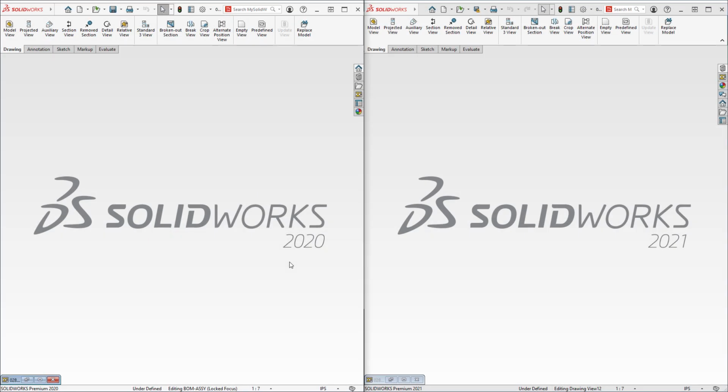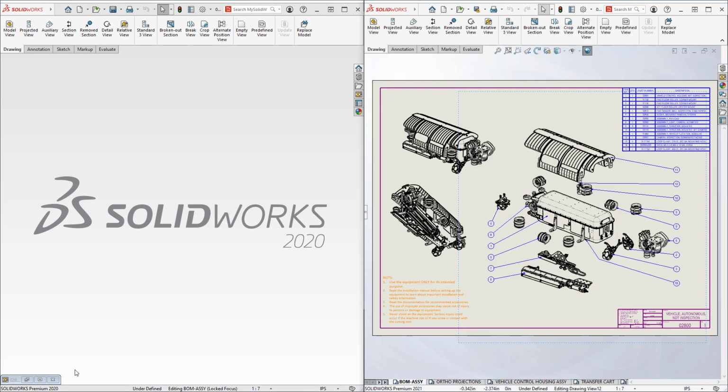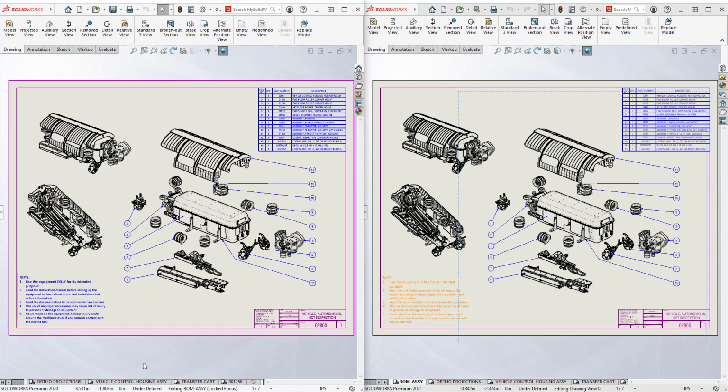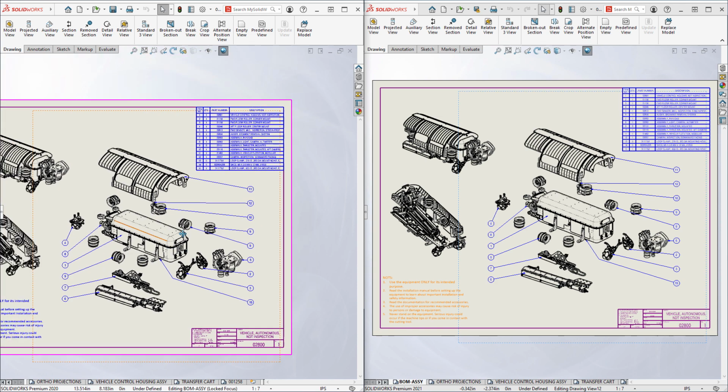For SOLIDWORKS 2021, the enhanced graphics performance option has been extended to the drawing environment. On the left, we have SOLIDWORKS 2020, on the right, 2021. In this side-by-side comparison, the same five-sheet drawing is opened. Let's start with panning the drawing in the document window.